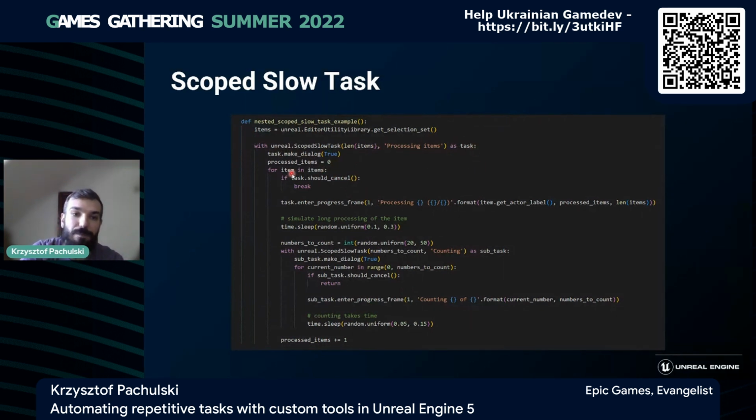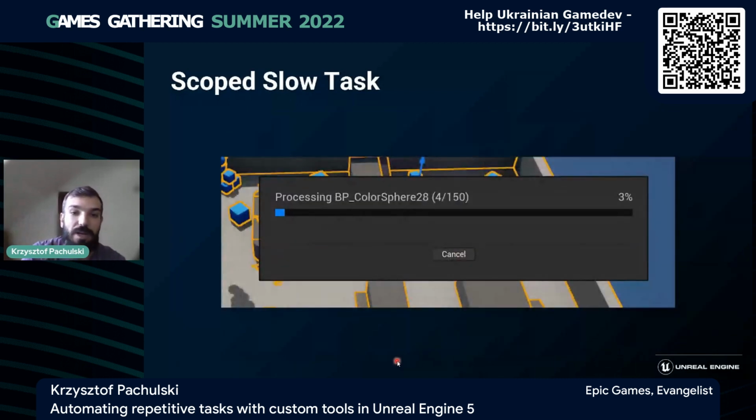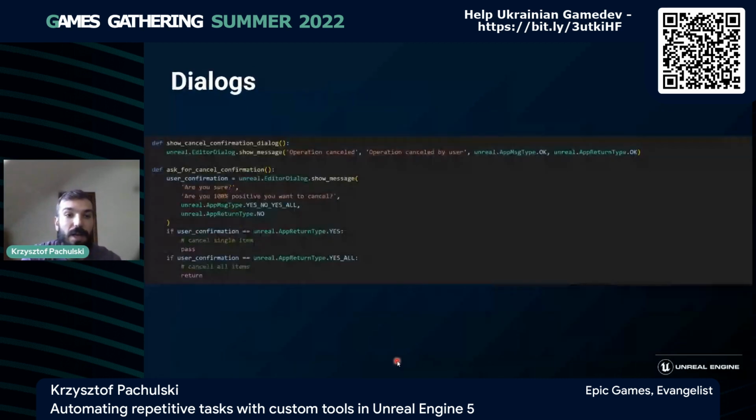So first the big task will be generated here, but then whenever I'm processing an item, I can also create a new slow scope task and then show another progress bar. So when I'm doing another for loop, for example, or just waiting for something, this happens.